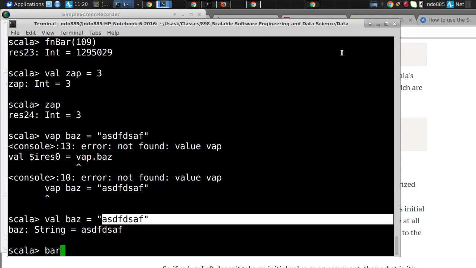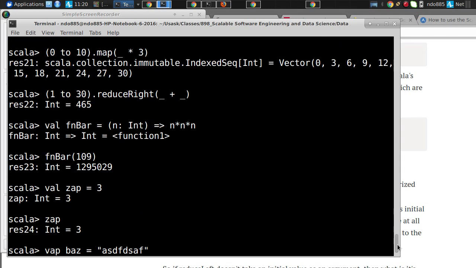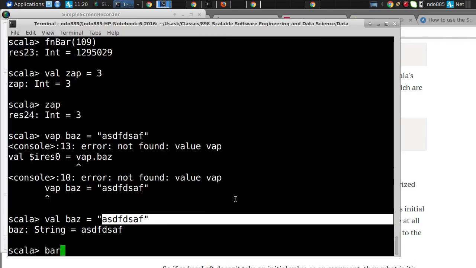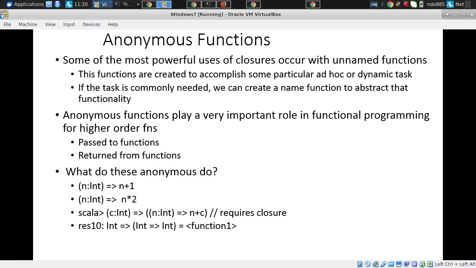And so functions are just like any other values. You give them nice names, okay? Okay, so those are functions, ladies and gentlemen. Let us now continue on.